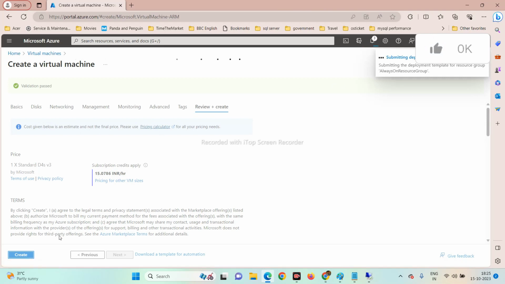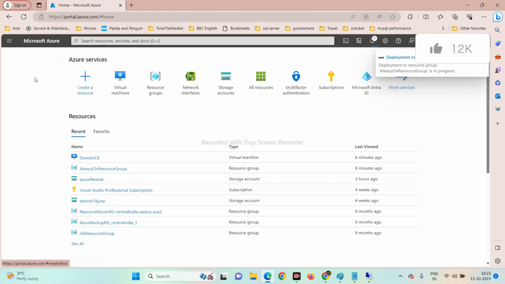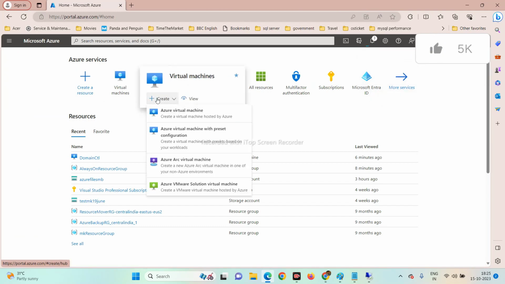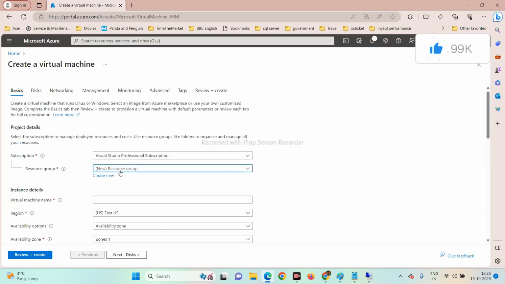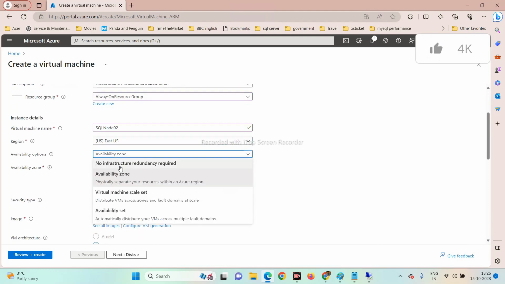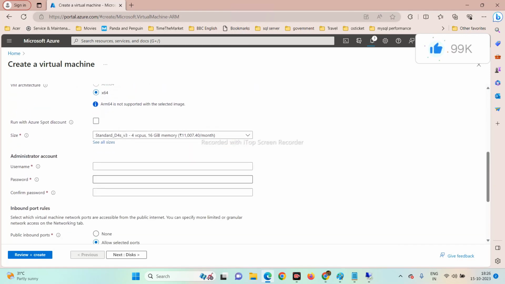It's submitting. Once it goes to progress. Okay. Let me create one more. Create a virtual machine. Resource group will be the same. No infrastructure redundancy required. Admin 01 is our user.